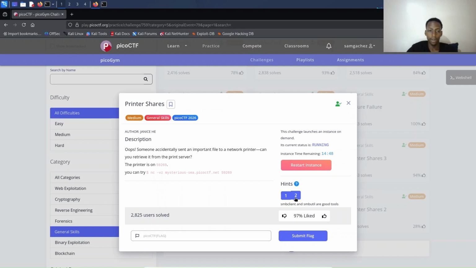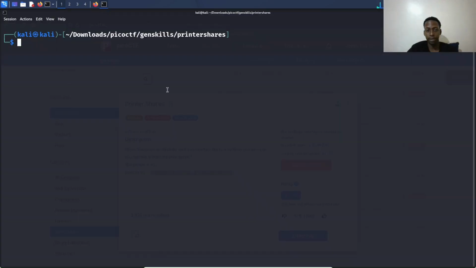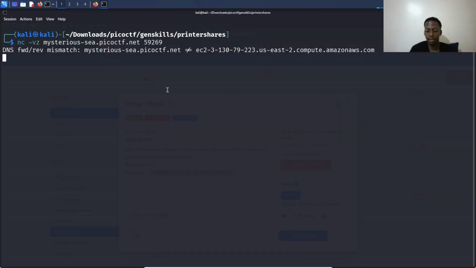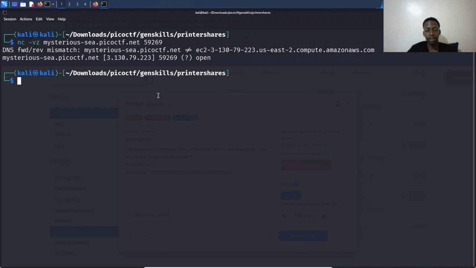So you can see our instance is already up, so we can try and make our challenge open. We come and copy this, come to our terminal and paste it there. Hit enter. As you can see, our challenge is open.